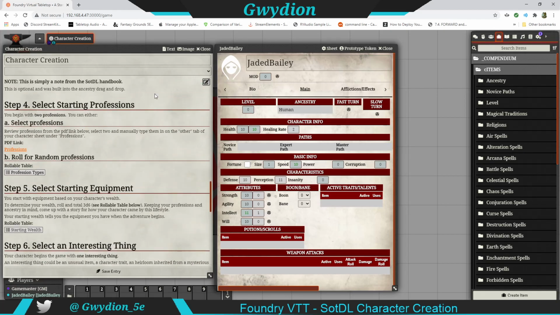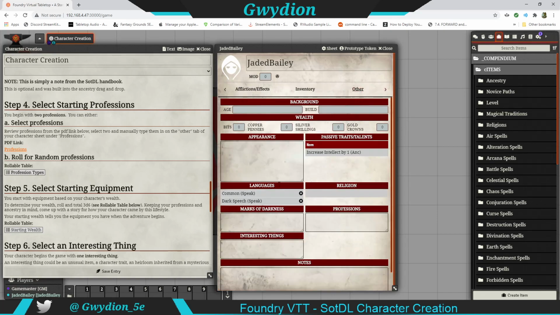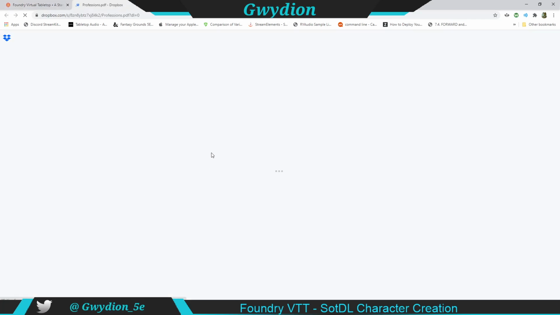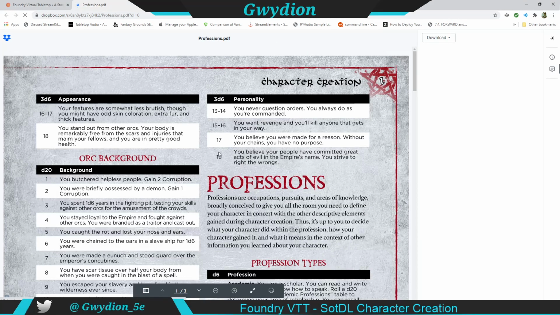Select starting professions. Now this is pretty manual. So I'm going to flip over here and show you. So here is where my professions are. All right, so you get 2. So the players can click on this PDF link, and I've got this hosted on my Dropbox. This is the player's guide for Shadow of the Demon Lord.